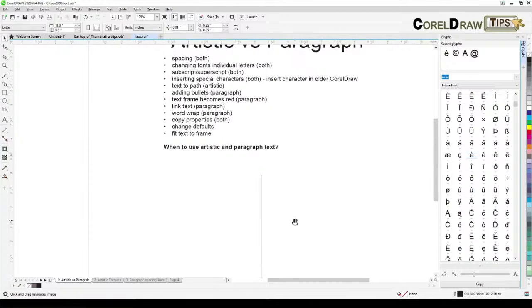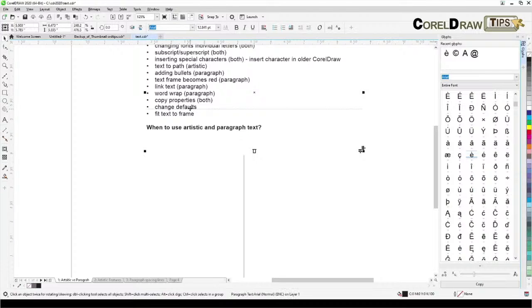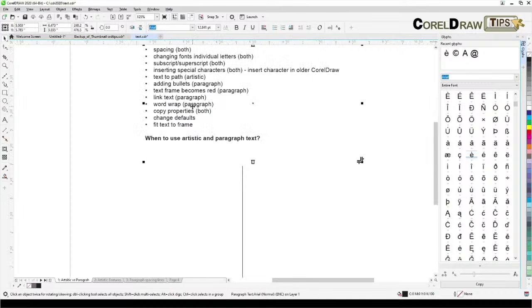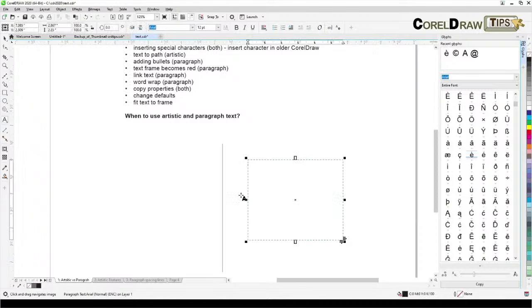So now, adding bullets. You can only do it in paragraph text. So for example, just like this, I have a list here, and this is a paragraph text. Let's just create one. I click on my text tool, and I'm going to create a paragraph text, and then I'm going to go into my property bar here and go to bullets, bullet list, and then say list 1, list 2, and list 3. So that's how you do it with the paragraph text. And you can't do it in the artistic text.